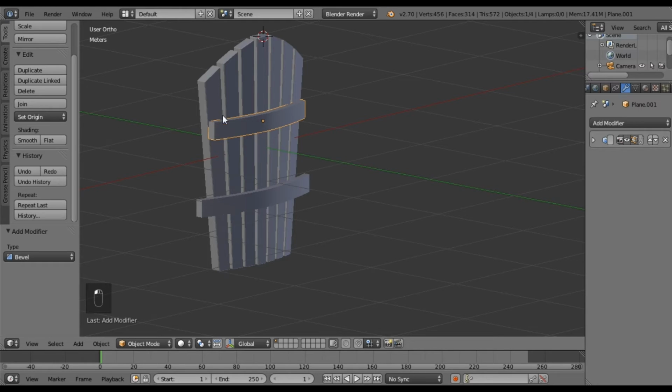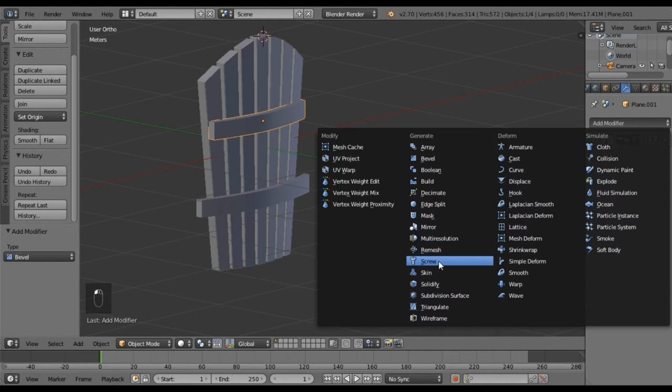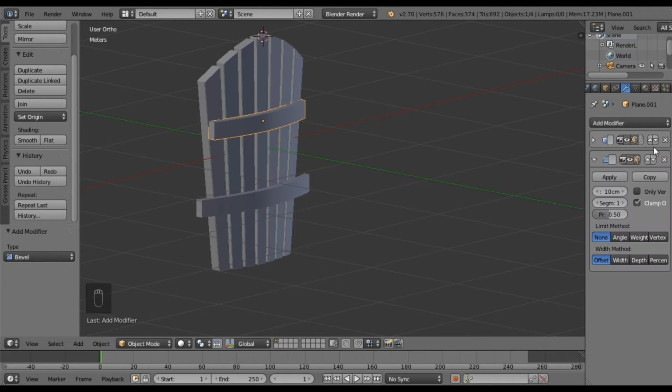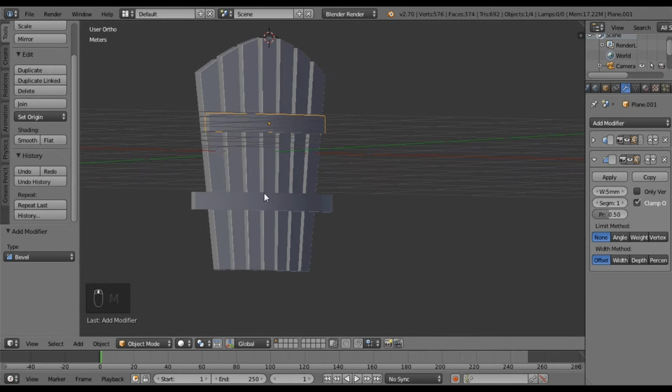And the reason we applied the scale is, for some reason, if you don't apply the scale, it tries to apply the bevel to a different scale, the scale that it started at, which is much bigger, and you get much less or much more of an effect depending on the object that you use.